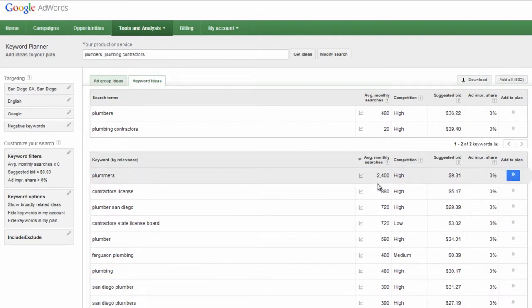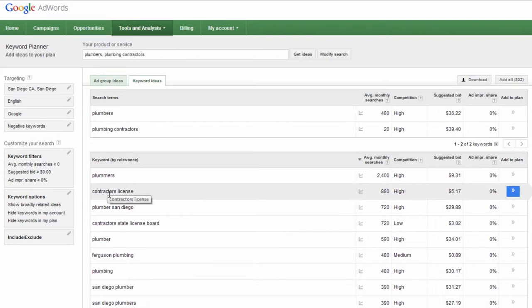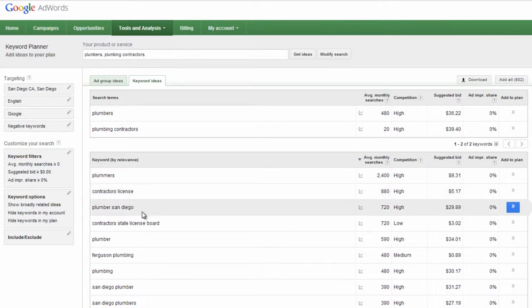Do not use these numbers to determine how many searches you're going to get for a certain keyword. In other words, if you're on the first page for contractors or plumber San Diego, you're not necessarily going to get 720 searches. This is not exact. You can see these numbers are rounded off.